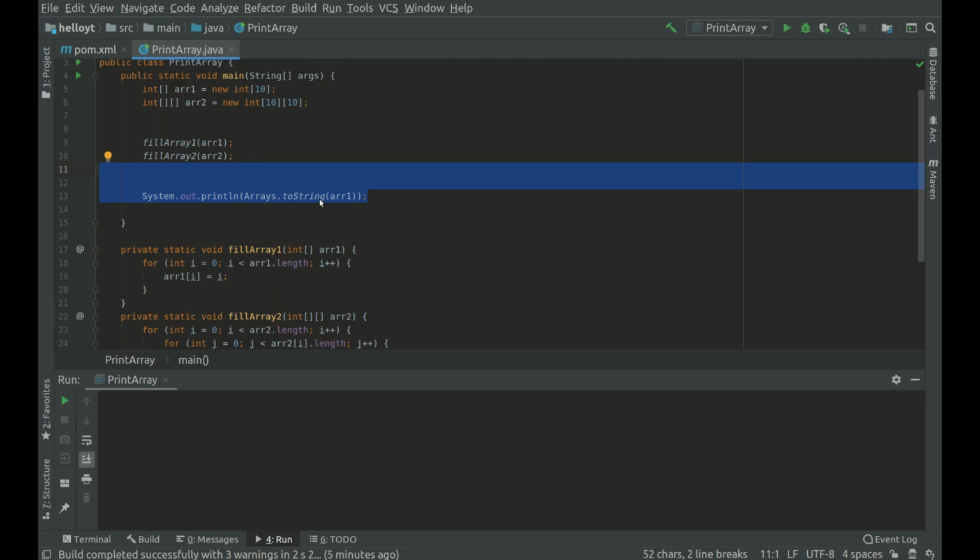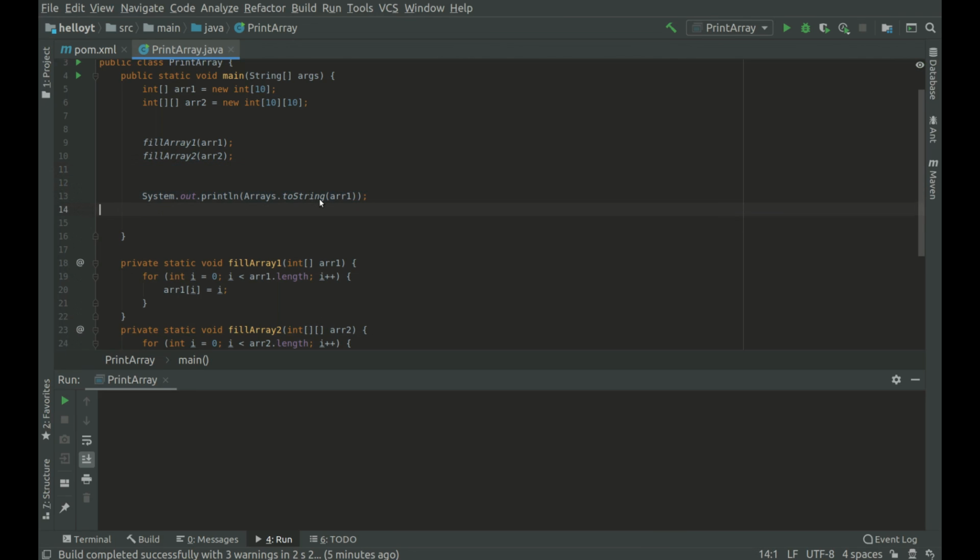So to print multidimensional arrays, there's actually a similar command like this, but it looks a little different. It looks like this. So it's System.out.println Arrays.deepToString. And with this function, you can print two or more dimensional arrays.